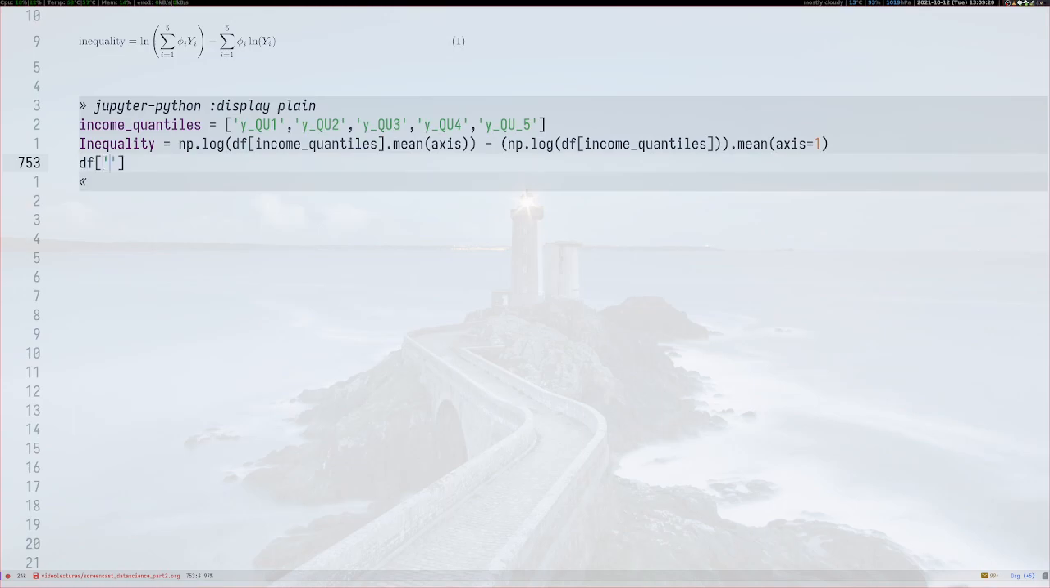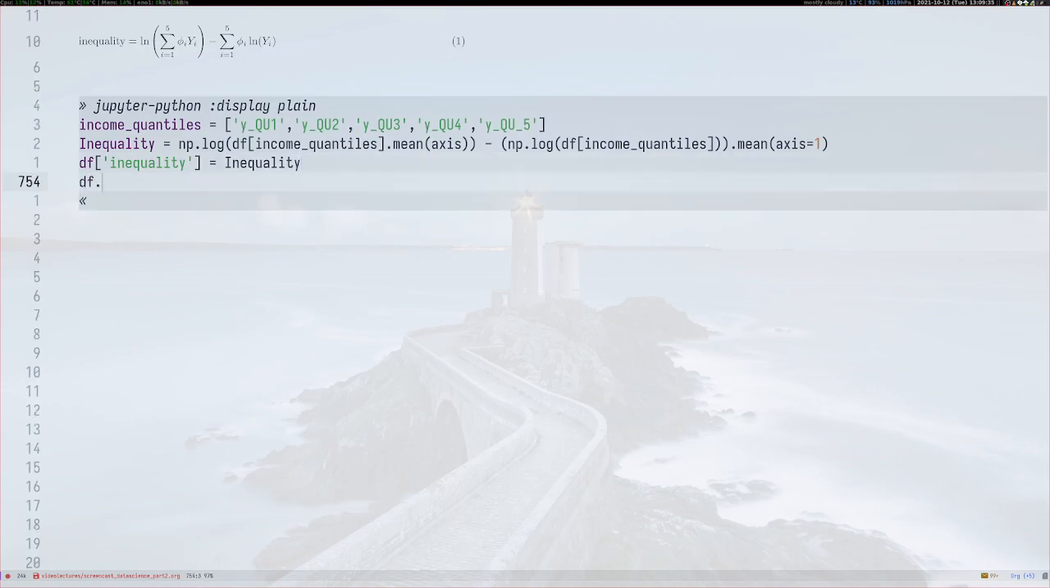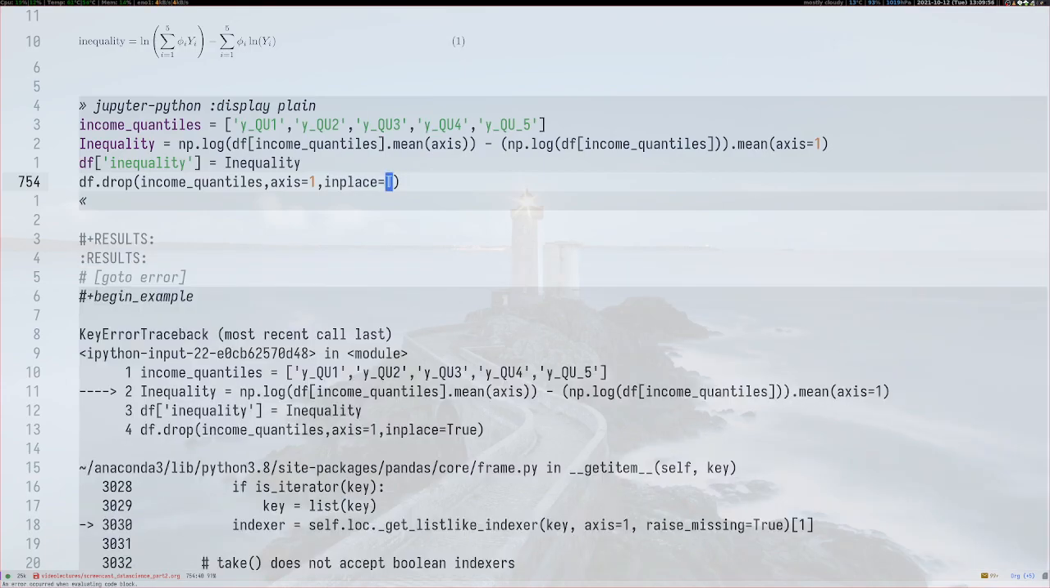So now I will add a new column to my data frame, and I call this column in the data frame inequality, and it's going to be equal to this new variable that I just defined, inequality. And then actually we don't need the income quantiles anymore, so here I'm going to drop this list, income quantiles. I'm going to drop the columns, so axis is equal to 1, and inplace is equal to True. So let's see whether we didn't make any mistakes.